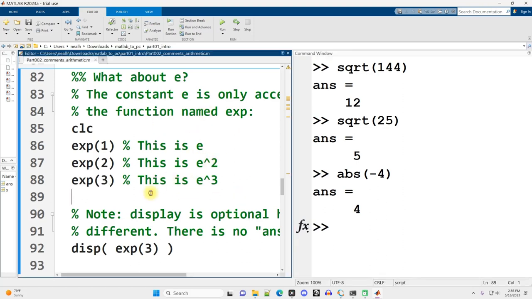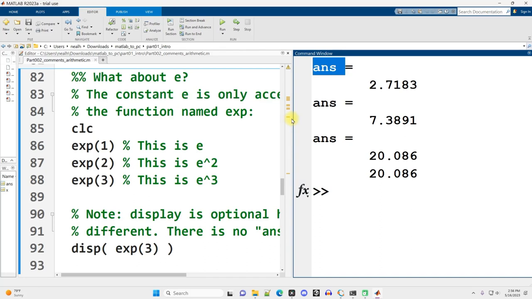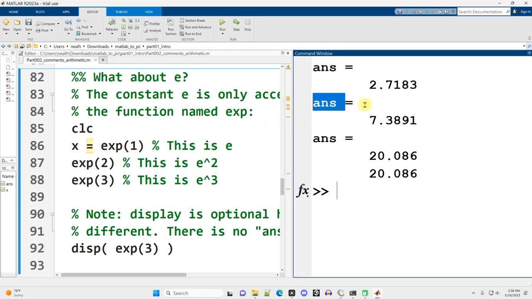All right, before I go onward here, let me run this section one more time. ANS here is a variable created by MATLAB when you don't put your information into your own variable. Here I'm putting it into X. MATLAB is going to provide a variable where your information will live. It's just a bucket with a name or a label. So ANS is the name. It's just short for answer. And it puts your data in that bucket.